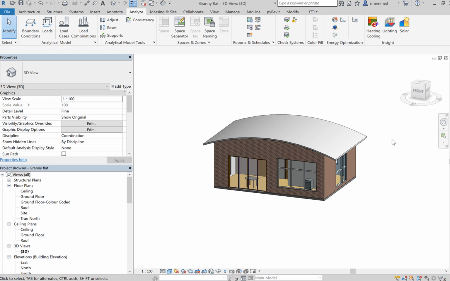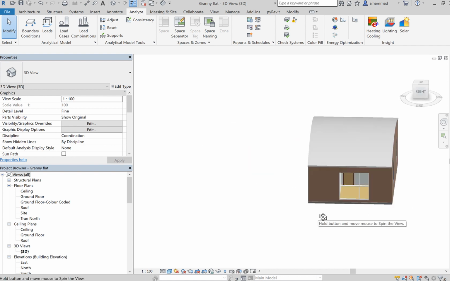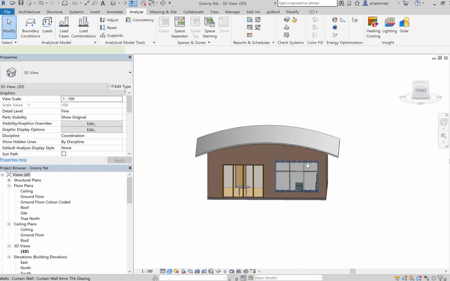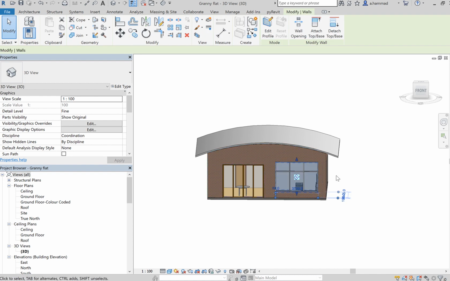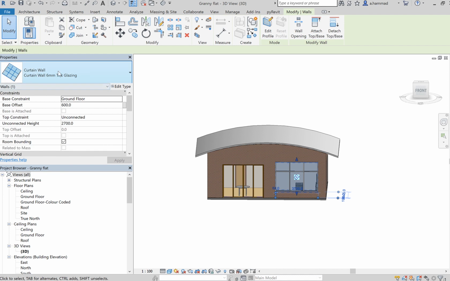So continuing on from the previous video, we've already prepared our roof, we've already prepared our walls for an energy analysis by associating thermal properties with the material layers for each of these structures. Next is your curtain walls and your windows. Now, if you guys remember, these have been created using the curtain wall tool in Revit. So if I click on that, you'll see that this is a curtain wall, not a window.